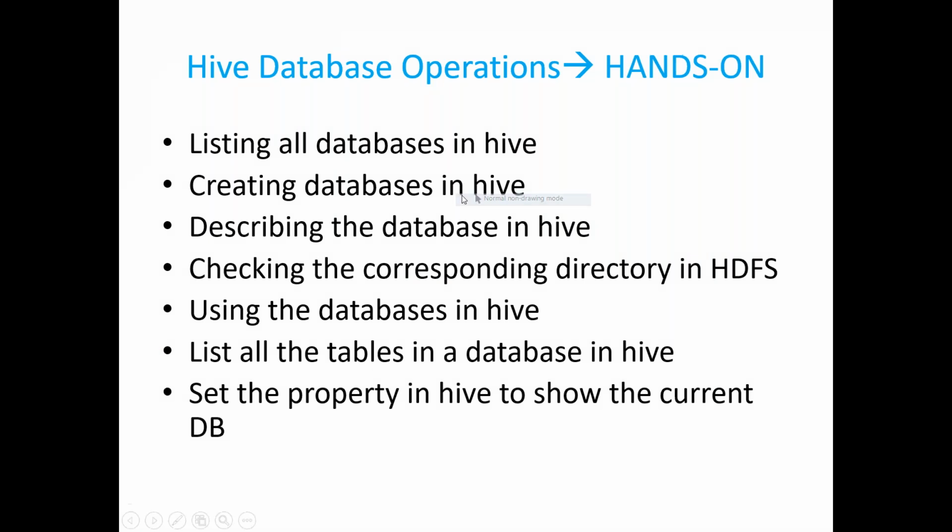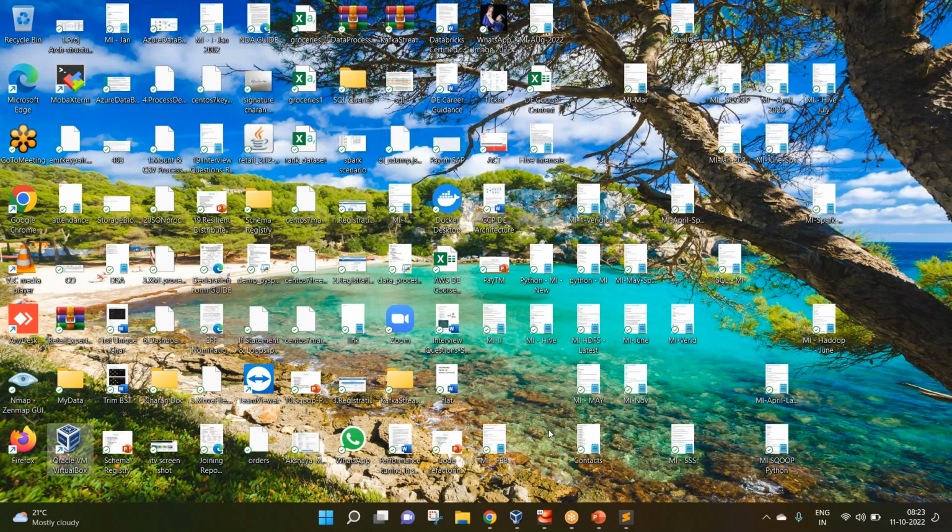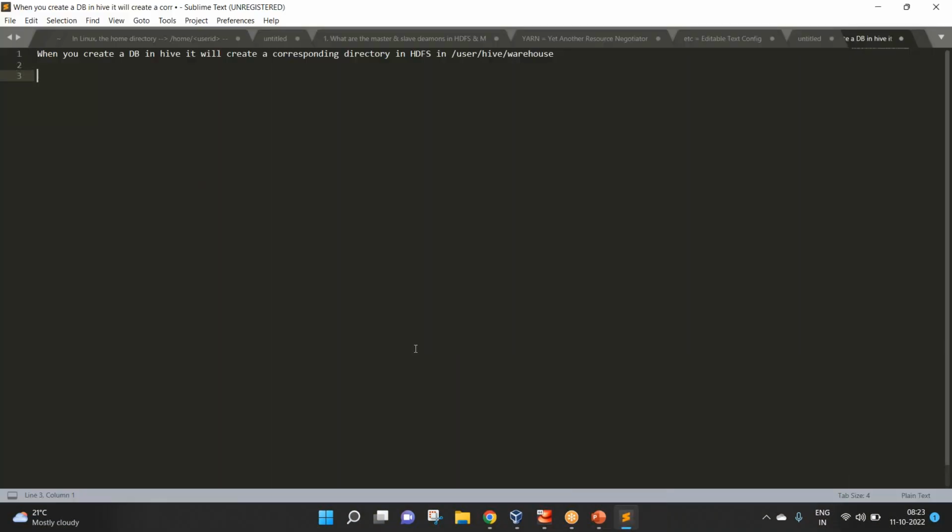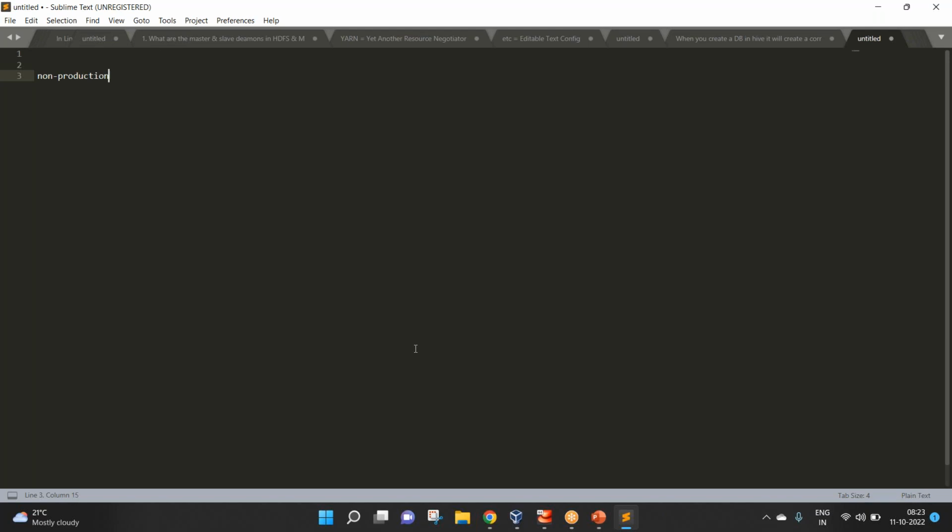Now let me tell you one more interesting scenario. So let's say you're working in a project, and imagine that you have two databases or two environments. Let's say you have a non-production environment, and imagine that you have a production environment. So you have two kinds of environments in most of the projects.